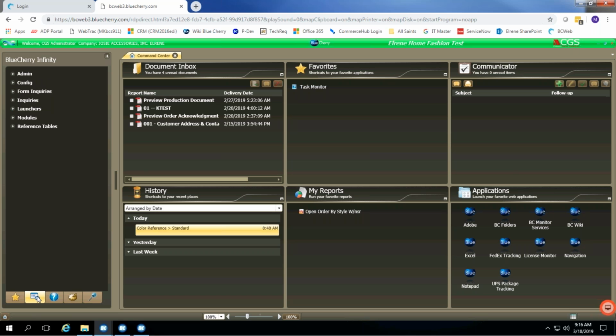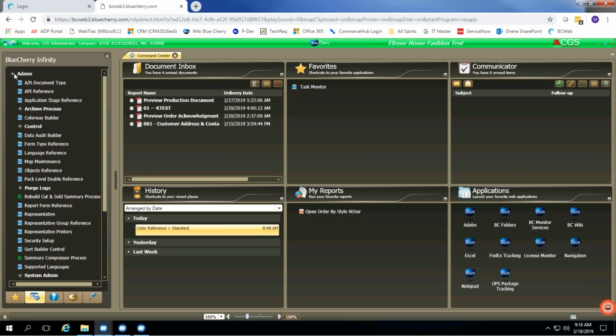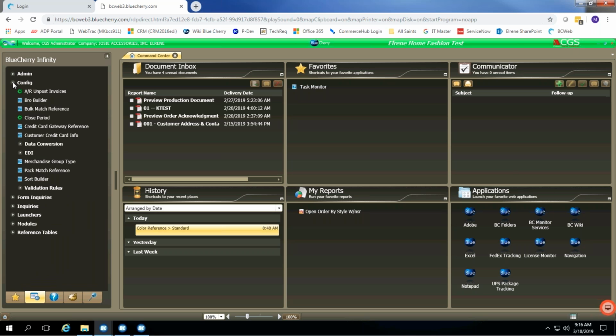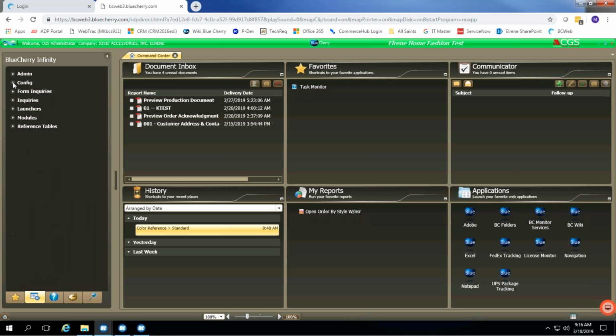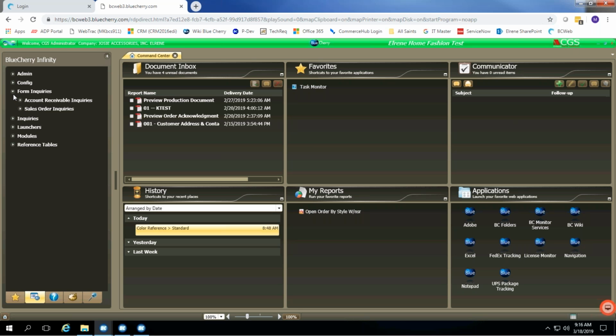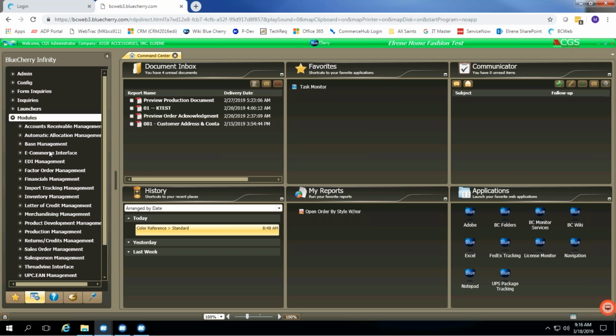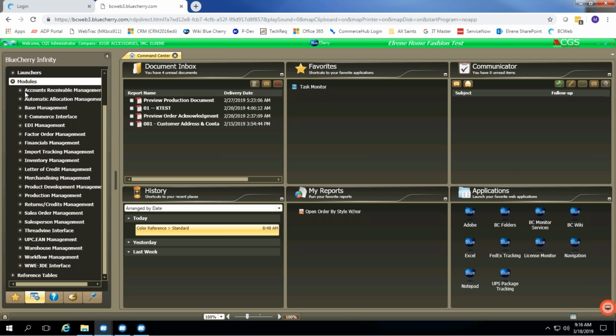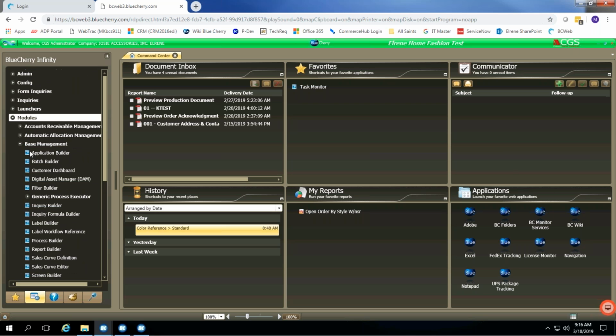You do have your Blue Cherry Infinity menus. Some of you are going to have access to different menus here. That's when we start setting up security. As of right now, as CGS admin, I have access to every single menu in Infinity. As you could see, there's quite a number of different options. All of them open up. There are different modules, and depending on what work you're doing, you have an AR module, allocation, base management, and so forth. So it's actually very complex.